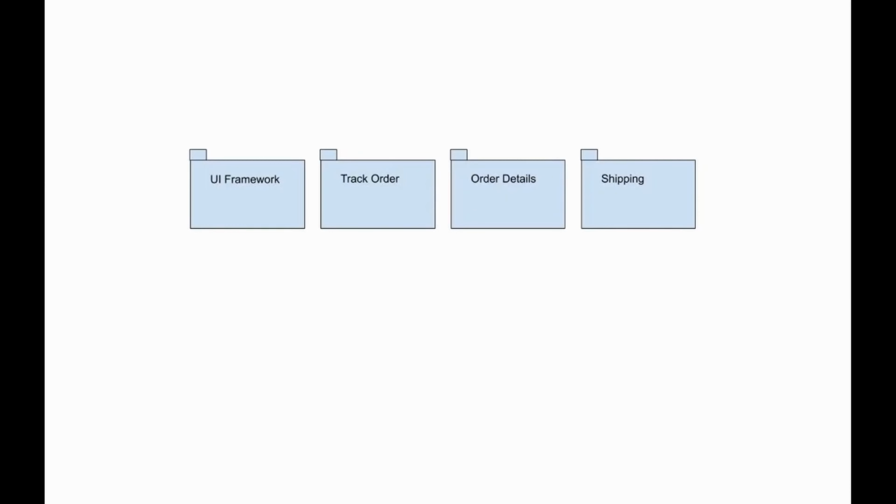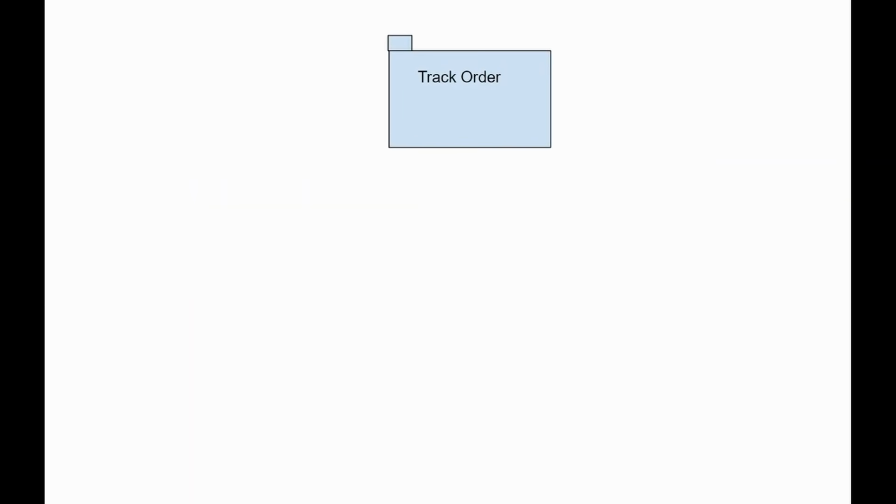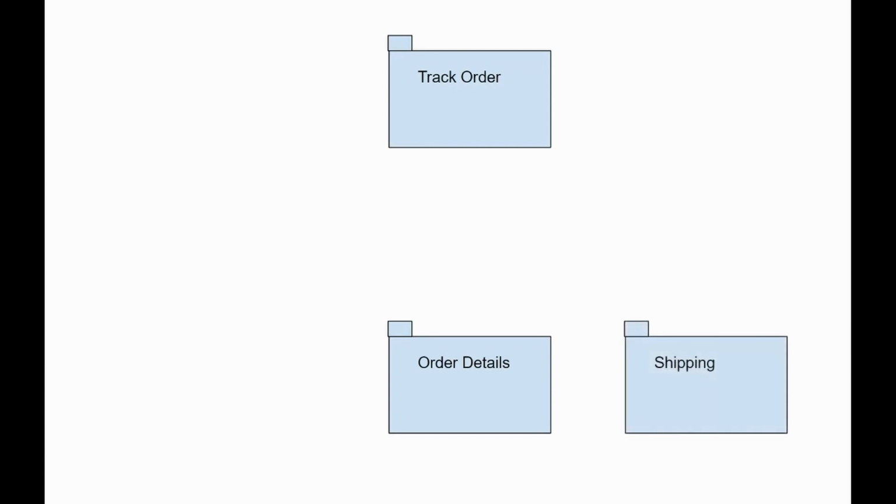So how do we determine which packages we need to model the system? Suppose that we have a module that tracks an order. It could be some sort of tracking module, and in order to perform its duty, it must communicate with another module in order to figure out the details of the order. Let's call this module order details. After receiving the details of the order, it needs to know the shipping details. So let's introduce a shipping module. And now let's determine the dependencies between them.